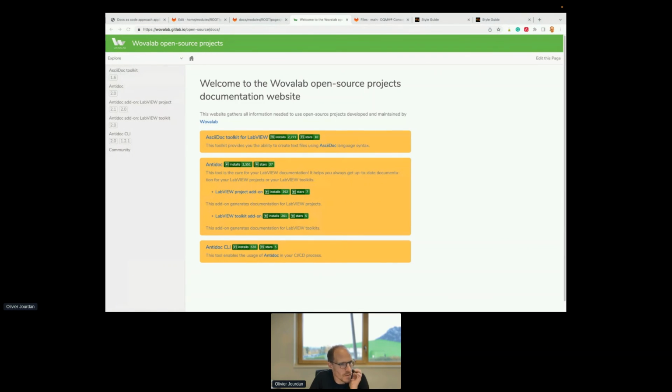Okay, okay. I remember an approach from Zulke, which used LabVIEW bookmarks to create complete documentation. Okay.